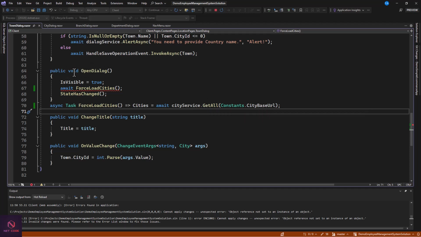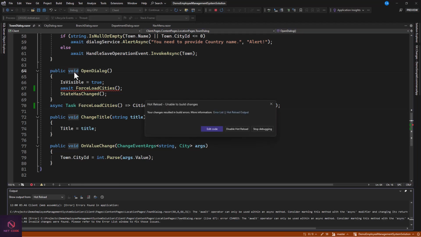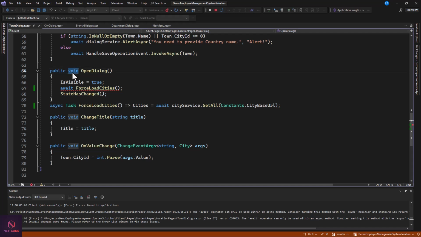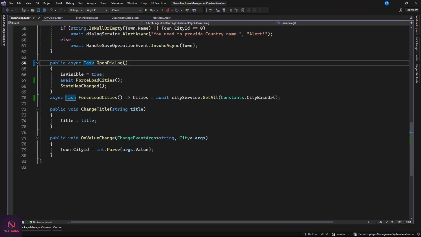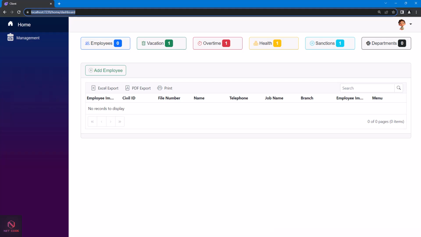Let's make this an async task. So edit code. This is an async task. So I believe you are done, isn't it? Let's run this and see. So refresh this up. Okay, so run it again. Alright, so it's ready. Now let's see.